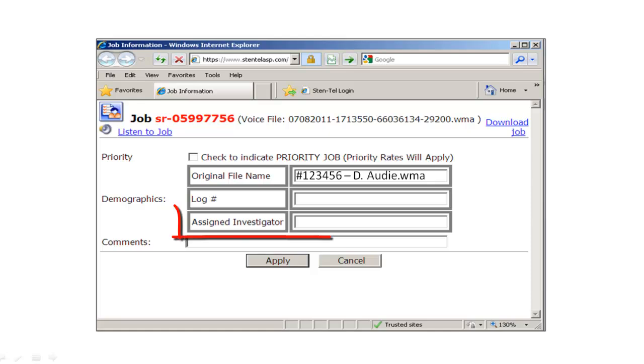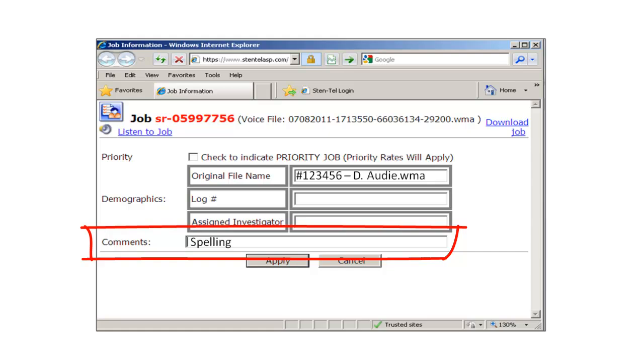The assigned investigator is your name if you are the assigned investigator, and if it's not you, please enter the name of whoever that is. This is critical so that billing for the job is done properly. In the comments field, please enter any names, spellings, difficult pronunciations, anything that will help the transcriptionist listening to the audio file to get a better copy of the words that were spoken there.